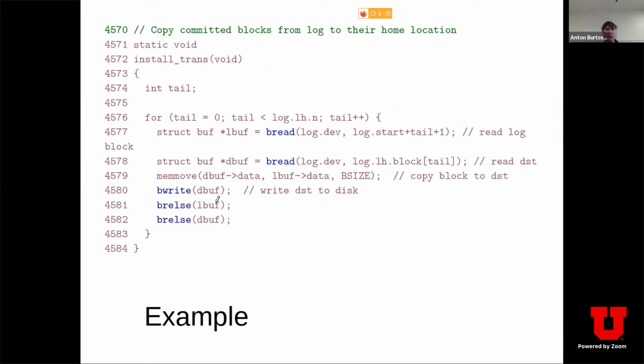Here is an example, a function we will cover later that is part of the journaling mechanism. Essentially it reads two blocks and copies one block into another. It first reads one block, reads another one, and writes one of them. The second is not written just because you do this copy, and you release both of them. So, not surprising, this is the API, how the file system uses the buffer cache.